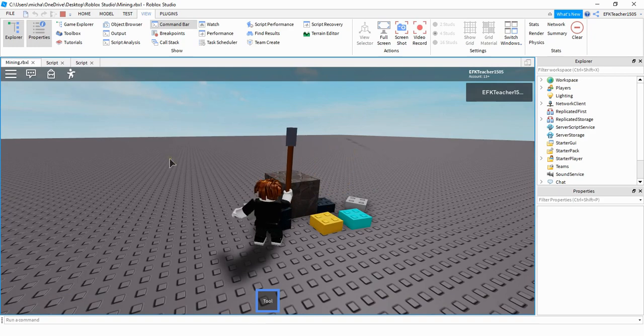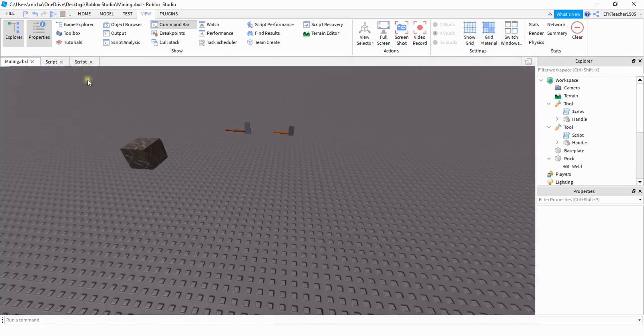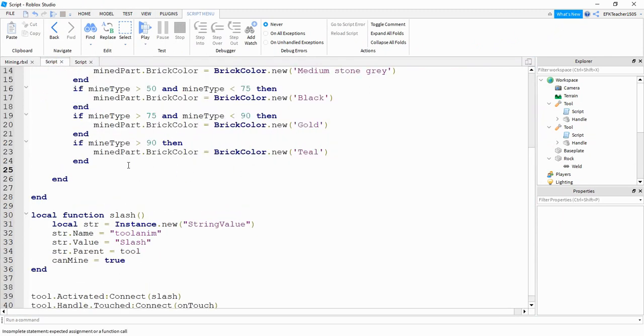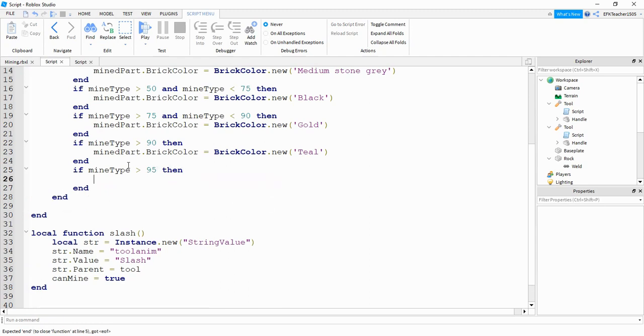Now, just as another example, let's go ahead and go back to the script and add something to it. So what we'll do is we'll create a new color for a part. To do that, we'll say if mineType is greater than 95, then what we're going to do is we'll say minePart.BrickColor is equal to BrickColor.new, and then let's make this one green.